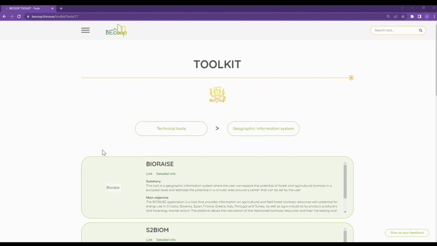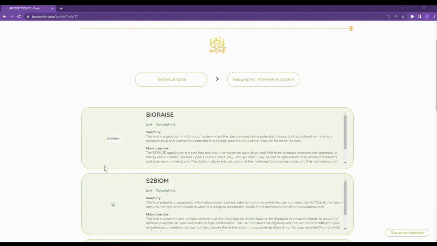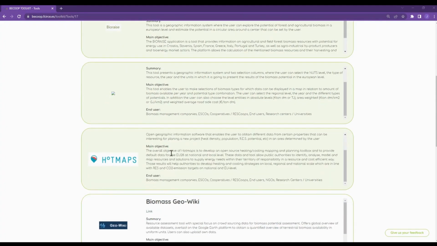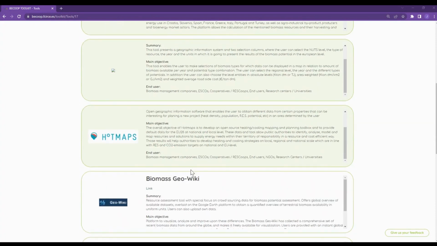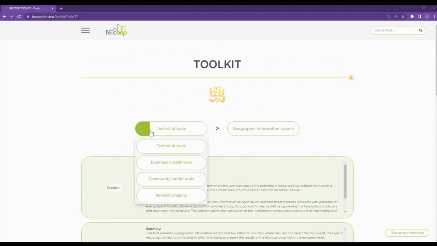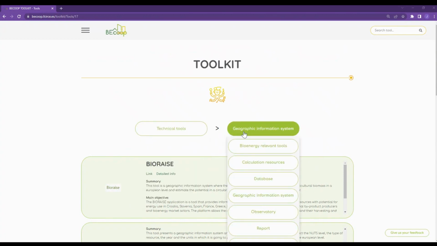The information that can be found is the tool name and logo, a brief summary, the link to the tool, the main objective of the tool, the most suitable end users that can be benefited by its use. In every moment, the classification of the subtype will be visible in the upper part of the page. If the mouse is hovered over them, a drop-down menu will appear, allowing the user to change from one section to another, avoiding the necessity of going back and forth in the page.